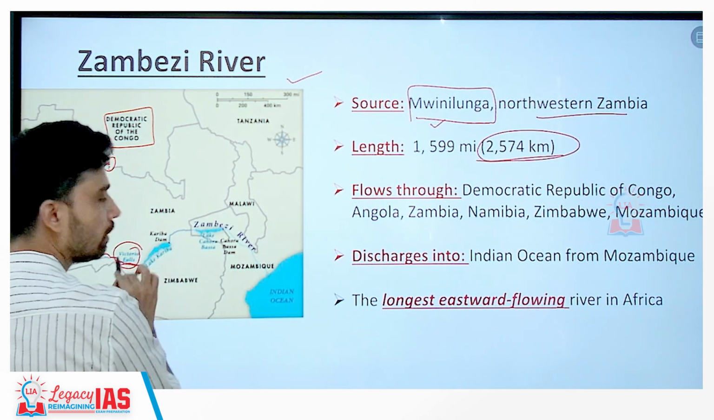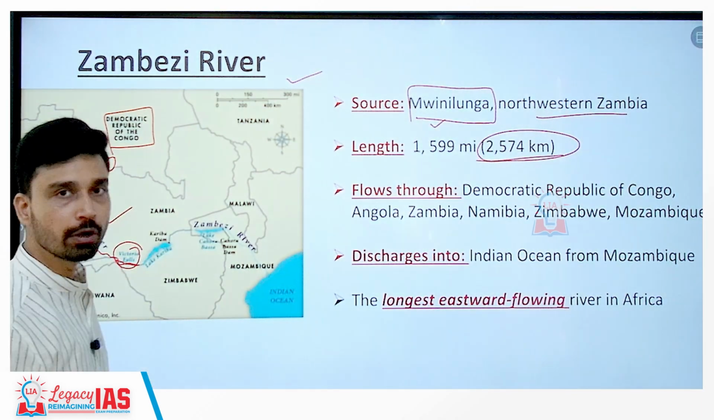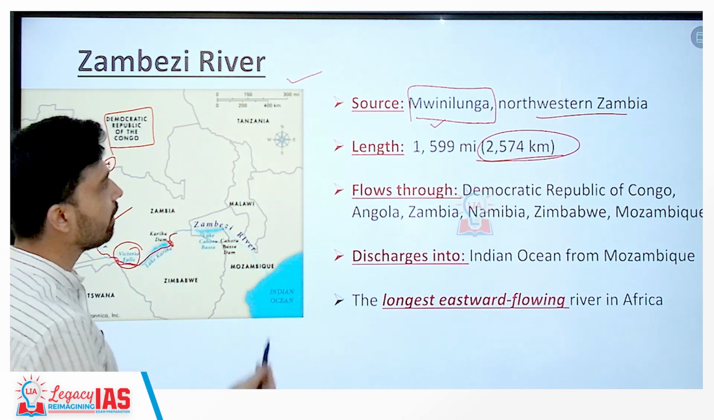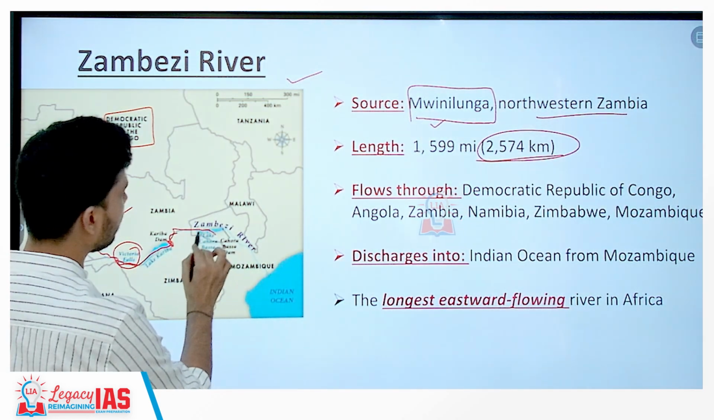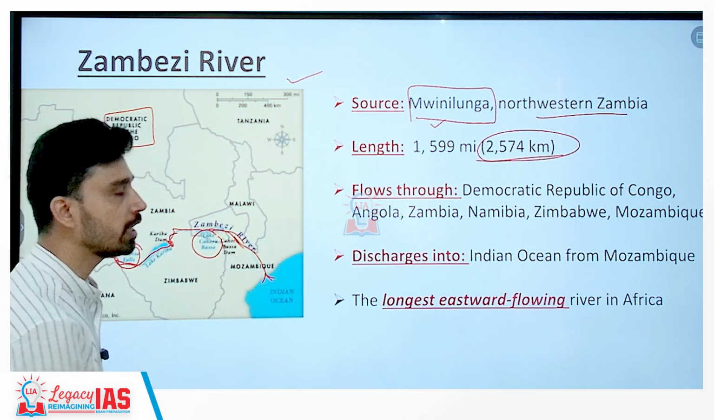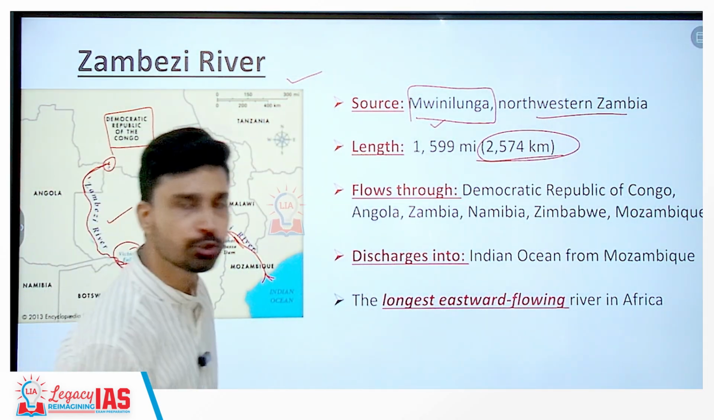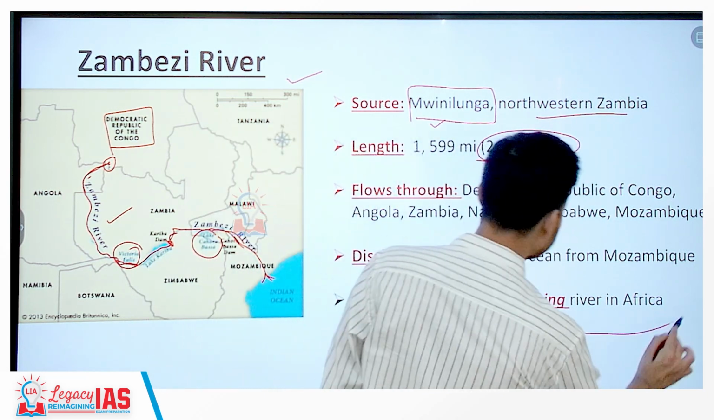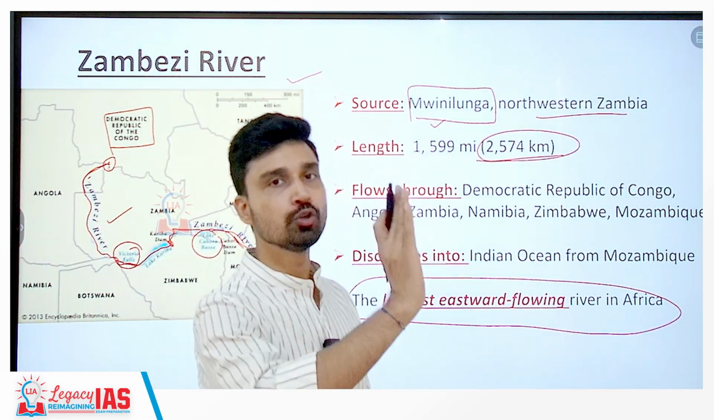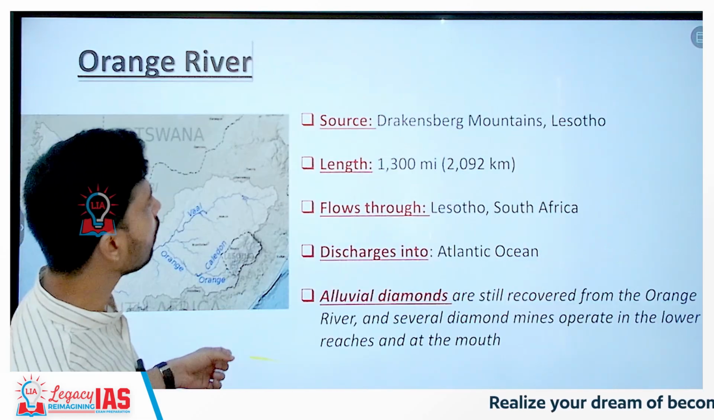The Victoria Falls, one of the most notable falls of Africa, is situated on the Zambezi river, and then you have Lake Kariba, where Kariba Dam has been constructed. Then you have Lake Cahora Bassa, and finally passing through Mozambique, it discharges itself into the Indian Ocean. About river Zambezi, one other point you should know about, it is actually the longest eastward flowing river in Africa. Longest river of Africa is Nile, but it flows from south to north, while this river is flowing from west to east, thus the longest eastward flowing river of Africa.